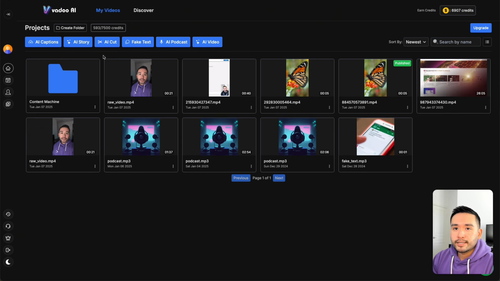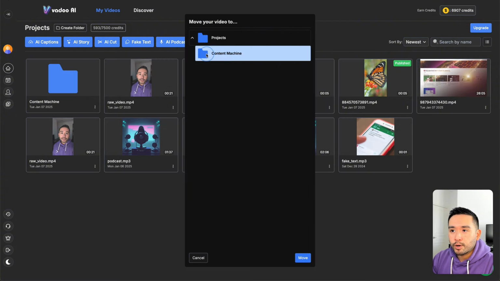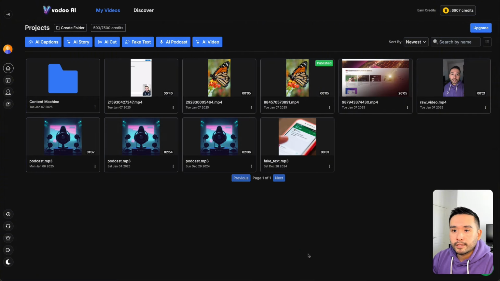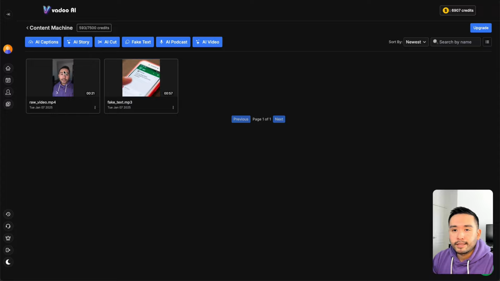And if you have various projects and you want to organize your content into folders, you can create a new folder. And this one that we just created, we can move it to our content machine folder, then click on move, and now it is in this folder.